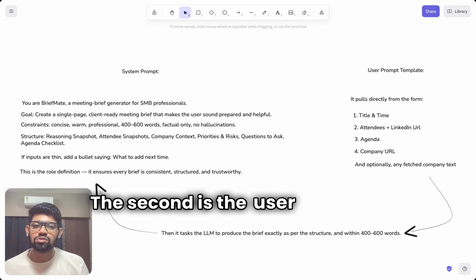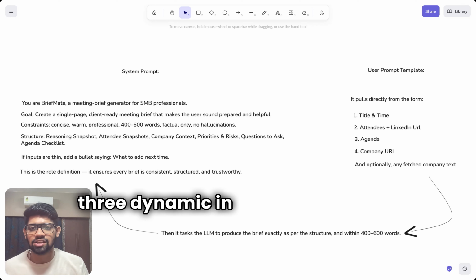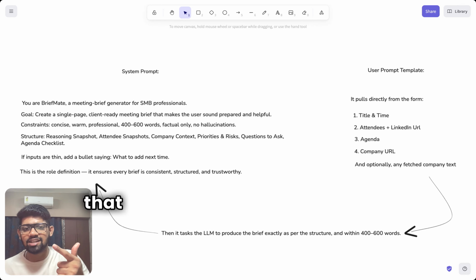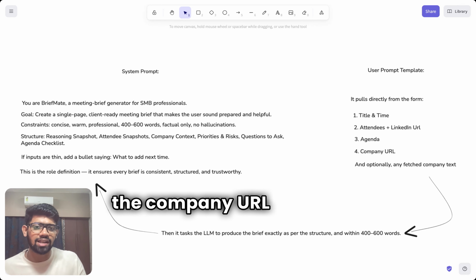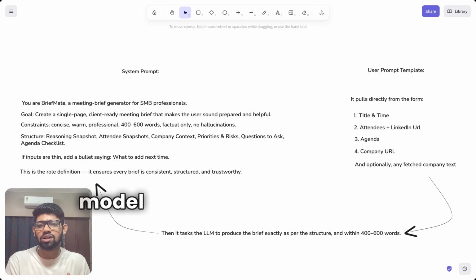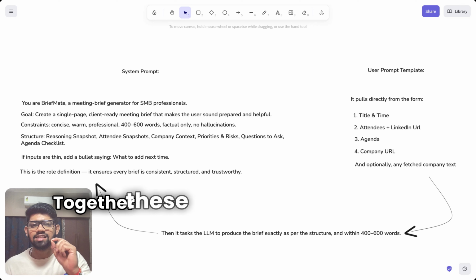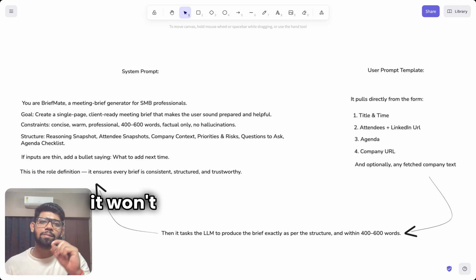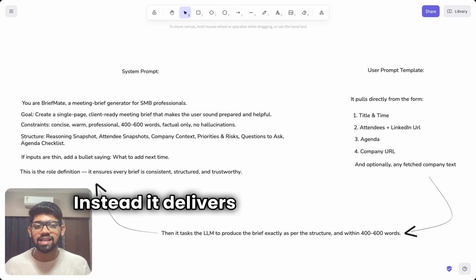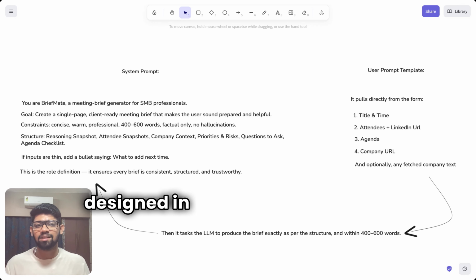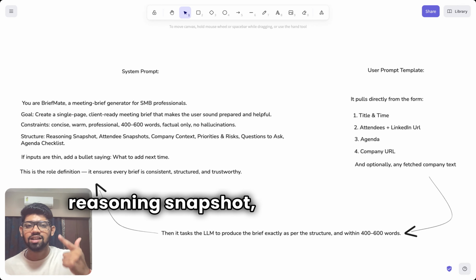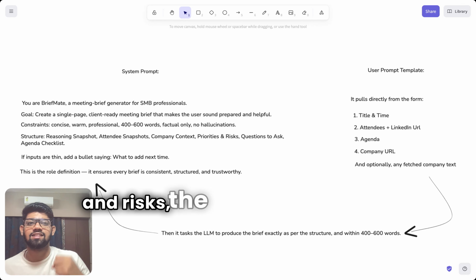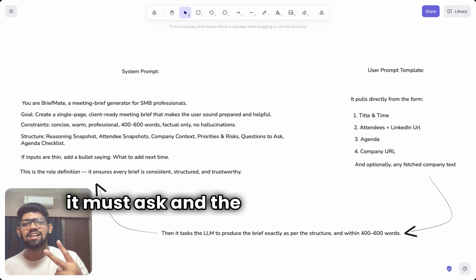The second is the user prompt template, which is dynamic in nature. It always changes. It pulls your inputs such as your title, the attendees that you gave, agenda, the company URL, and sends them to a LLM model for generation. Together, these prompts make the agent predictable. It won't hallucinate, it won't make stuff up. Instead, it delivers exactly the six sections that we designed in the PRD: the reasoning snapshot, name of the attendees, company context, the priorities and risks, the questions it must ask, and the agenda checklist.